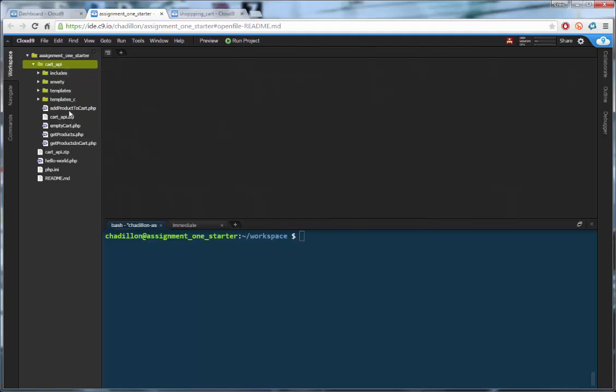Now, we have all the scripts that are prepared to go. We have everything ready, except we don't have the database. But if you look here, I've given you a file named cart_api.sql. That is the SQL statement required to build the database for this project. So the first thing I'm going to do is cd in my command line into the cart_api directory.